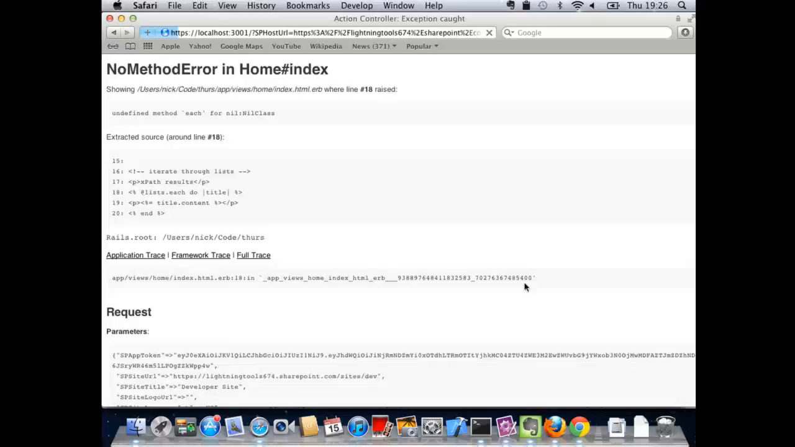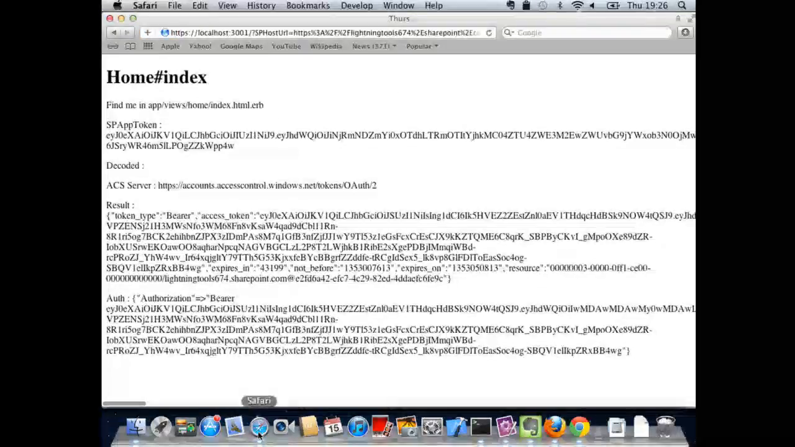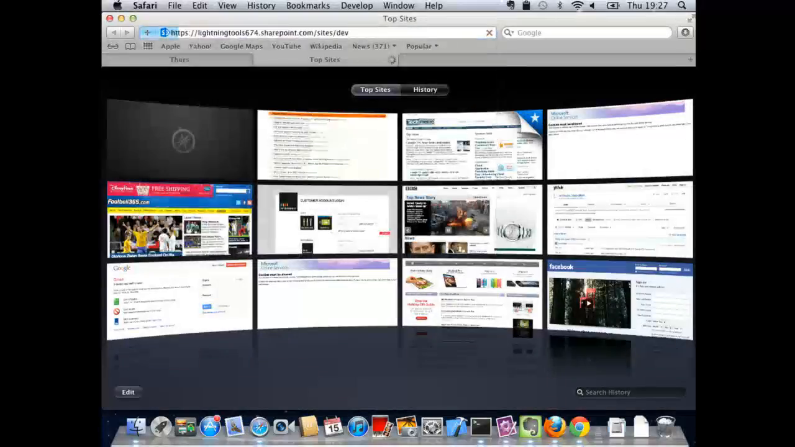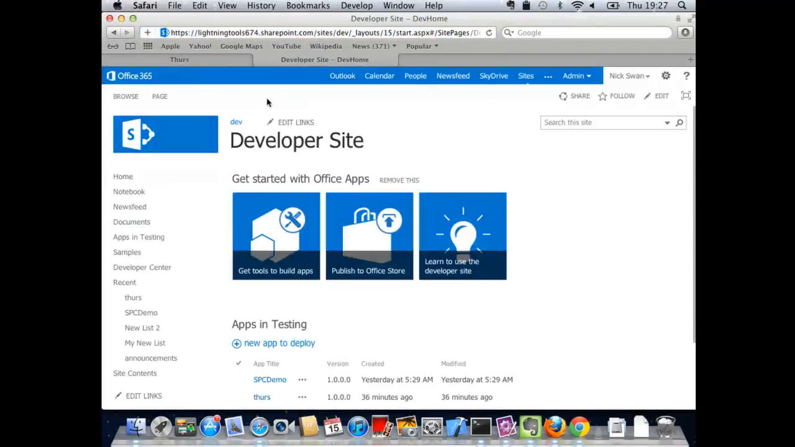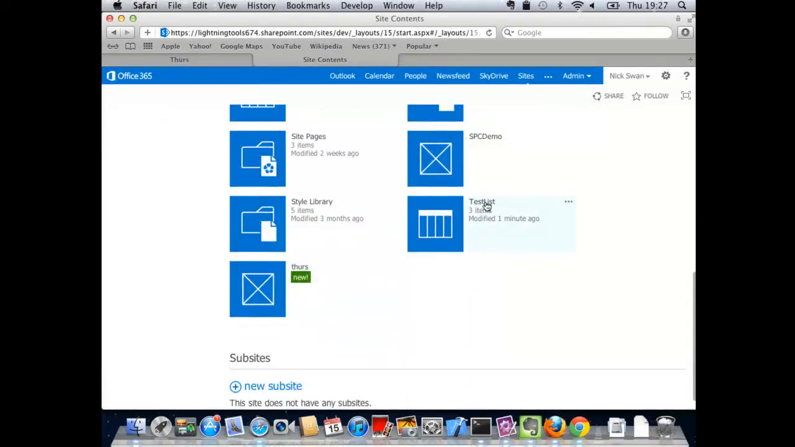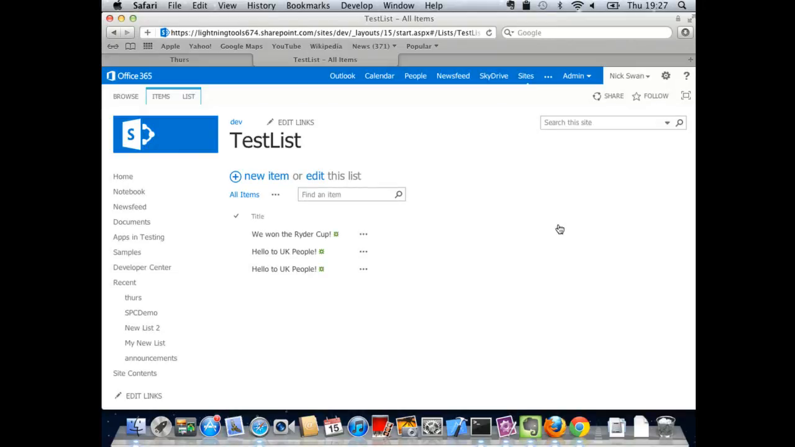And it's executed, so that's good. If we go to our site collection, we can go to site contents, test list, and you see because we ran that code twice, but the view was wrong first time, you can see we've inserted hello to UK people.